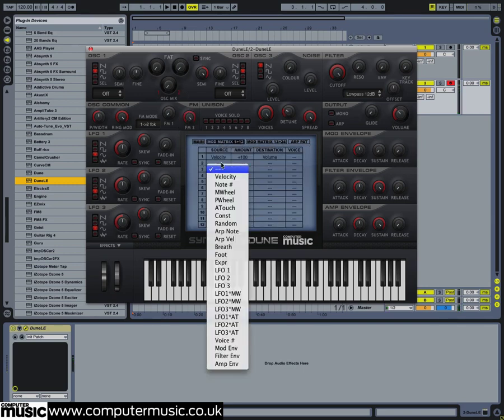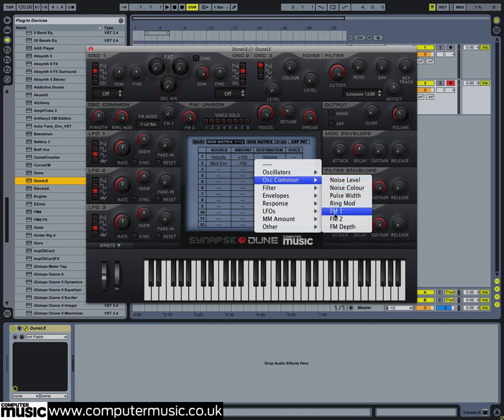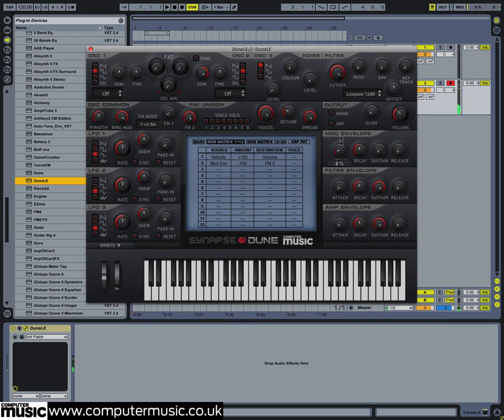Set the source of the second row of the modulation matrix to mod envelope, the amount to -100 and the destination to FM2. This tells Dune CM we want to reduce the FM2 amount according to the level of the mod envelope. We want this to happen quite slowly, so set the attack time of the mod envelope to 85%. Turn the sustain level up to 100%, which means the envelope stays at the same level after the attack stage is finished.